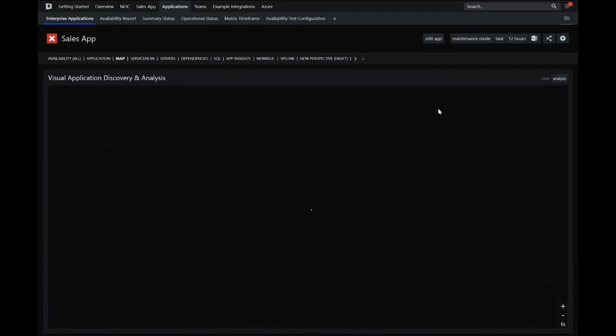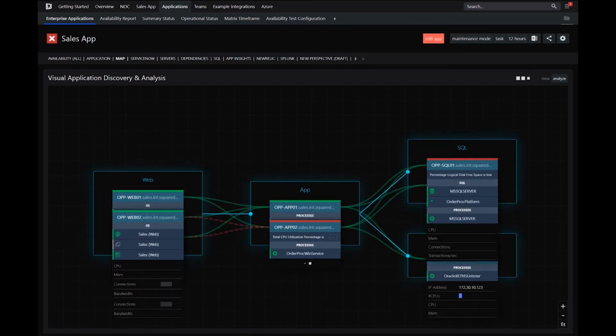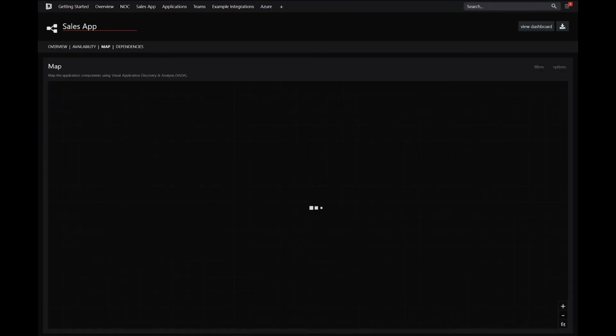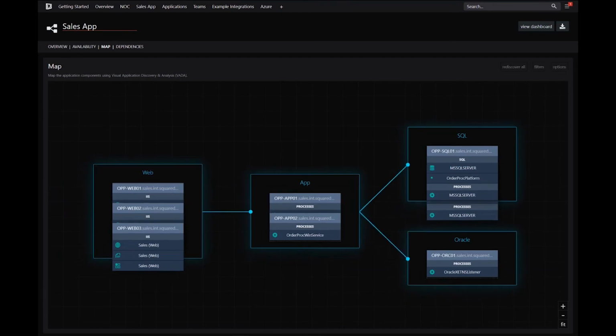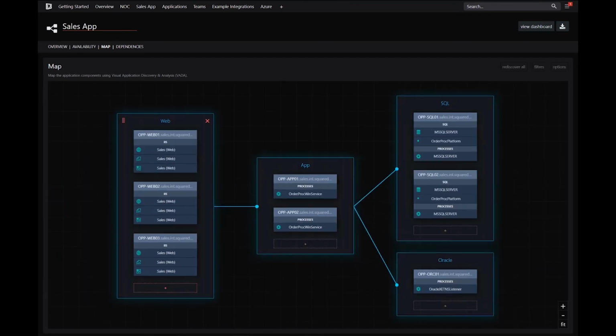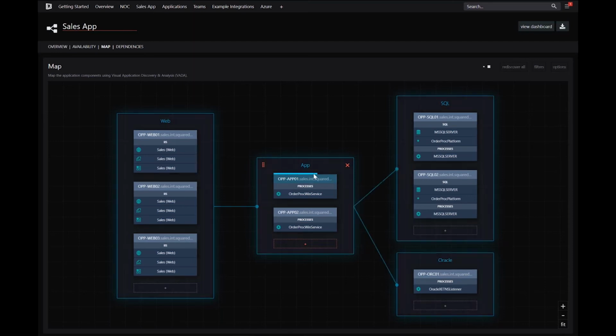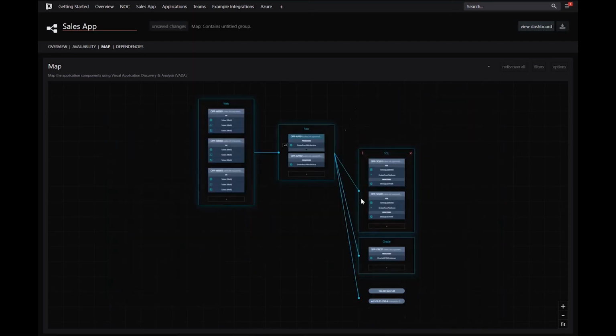But let's just dive into map from here and just show you a little bit around how Vader actually works. So if I dive into edit app here, and again, this is that 3-part application model that we spoke about, availability, map, and dependencies. If I dive into map components, we can see here, this is now in the discovery view of this application. And what we could just do is start by clicking on these nodes, and it should begin to discover the TCP port connections between these groups here.